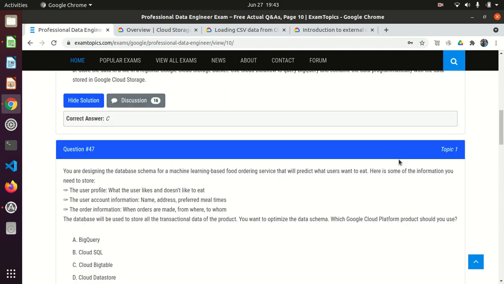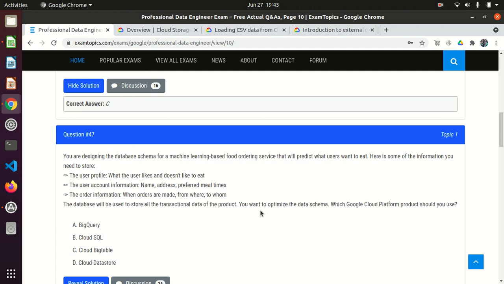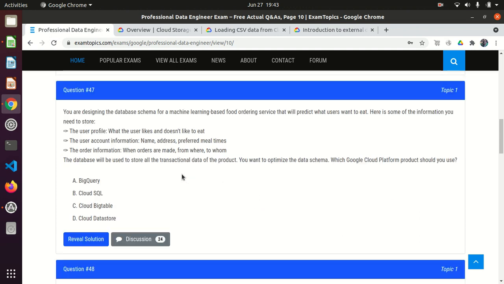Okay, so let's see question number 47. Question number 47 says that you are designing the database schema for a machine learning based food ordering service that will predict what users want to eat. Okay, here is some of the information: the user profile, user account information, the order information. The database will be used to store all the transaction data of the product. You want to optimize the data schema.